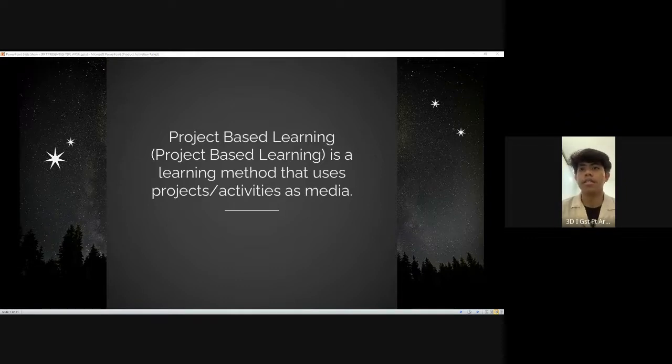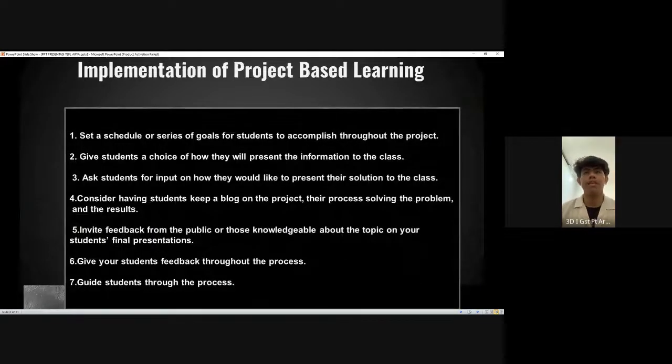All right, the next point that I want to tell in this video is the implementation. In the implementation of project-based learning, there are 7 points. The first point is that we as teachers set a schedule or a series of goals for students to accomplish throughout the project. So before we give the project, we need to set a schedule or a series of goals for the students to accomplish the project.